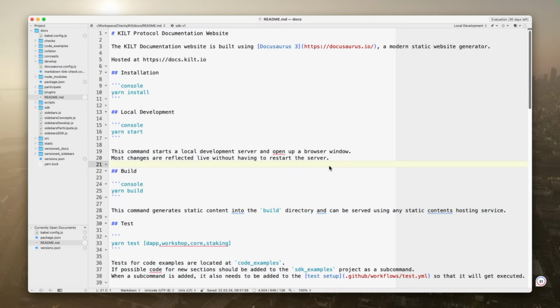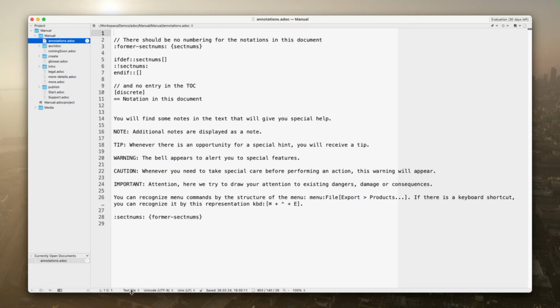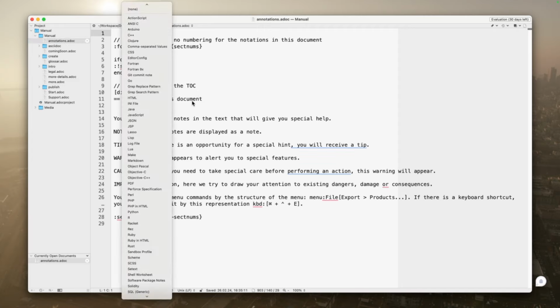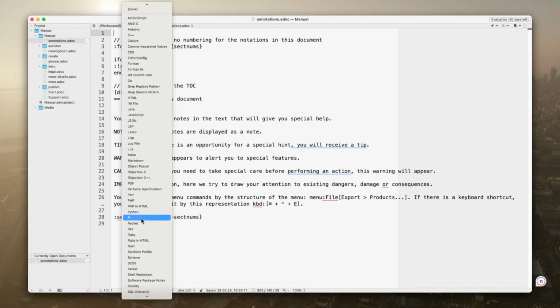Let's see if it supports something like AsciiDoc. I don't think so, but we'll have a look. Doesn't seem to. But this is using AsciiDoc Studio's weird custom format, but no, I don't see it here as an option. So no. I doubt it will support MDX. Let's see, no, just Markdown.